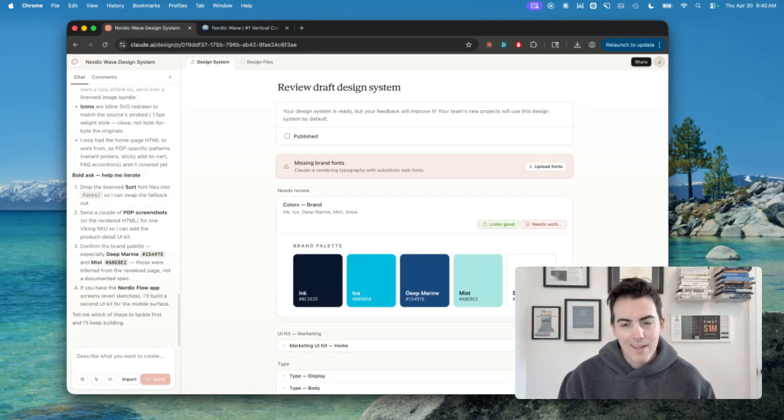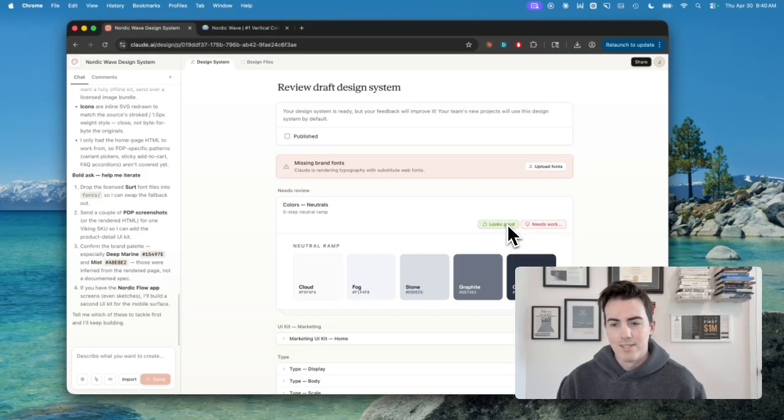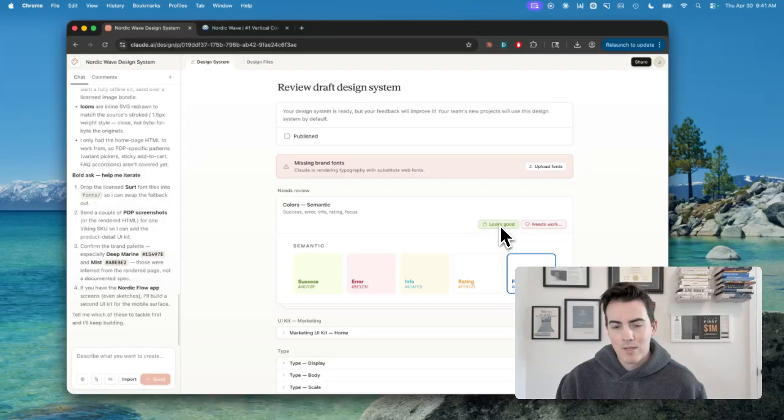All right, we're back. I don't know how long that's been, but you can check the timestamp on my Mac's clock, but it does take a bit of time. But now we have a brand design system for Nordic Wave. What's really cool is it's going to walk you through every item within the brand design system, and you can hit looks good or needs work for any of them.